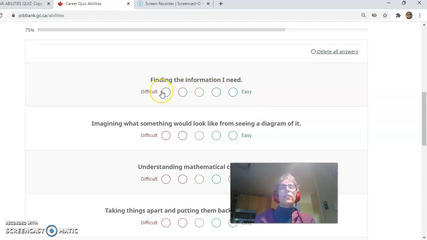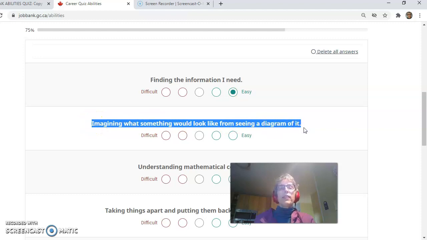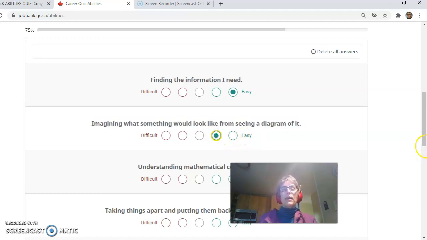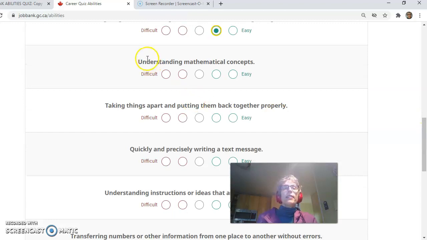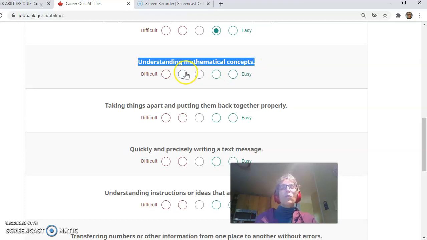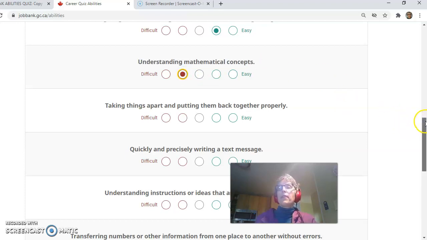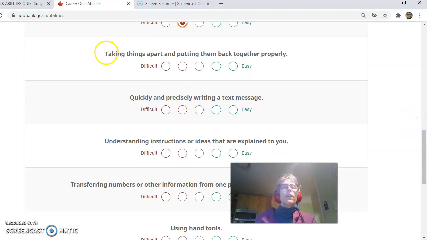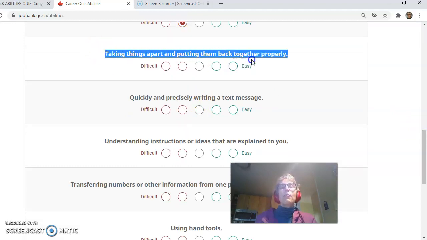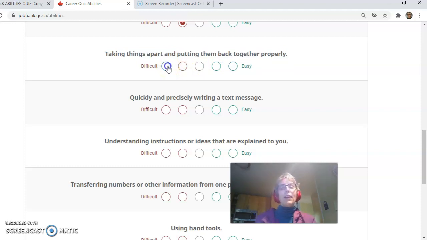Is it difficult or easy for me to find the information I need? It's easy. Is it difficult or easy imagining what something would look like from seeing a diagram of it? So can I figure out what something would look like from a picture? Pretty easy for me. Is it difficult or easy for me to understand mathematical concepts? Oh, that's fairly difficult for me. Is it easy or difficult for taking things apart and putting them back together properly? That's very difficult for me. I could not put things back together.